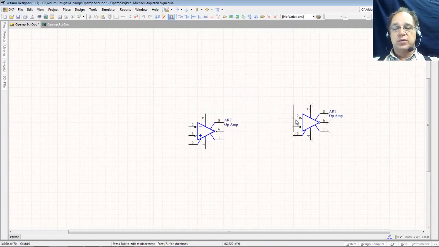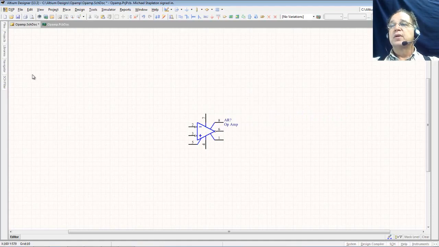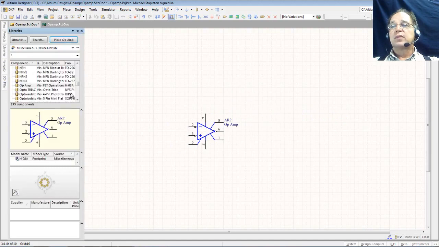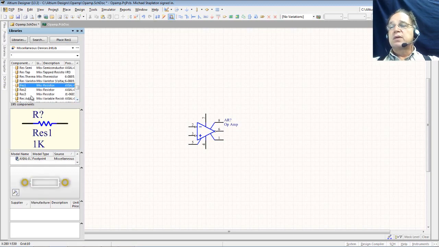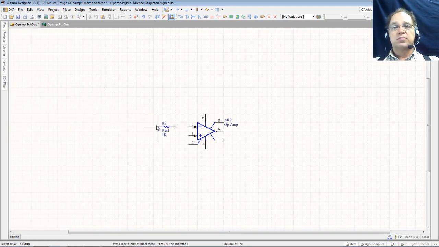I don't need that, so I have two options to stop placing parts. I can right click or I can hit escape. Either one will stop placing the part. There's my op amp. Alright, back to libraries. Let's get some resistors here. We're going to place some resistors. Same thing, I highlight my resistor, I come up to place resistor, and I can place an input resistor, a feedback resistor.